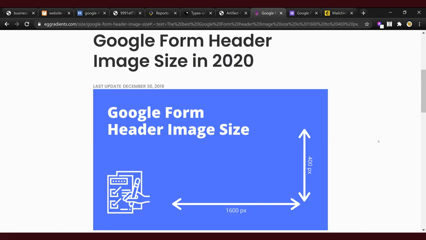And when you're adding images to a Google survey or Google form, the dimensions that you have to work with right here in front of you are 1600 pixels wide by 400 pixels tall. So consider, if you have photos or images, that you're going to crop them down to this size, potentially scale them and crop them down to this size. So consider knowing the dimensions when you're going to add images to a Google form.